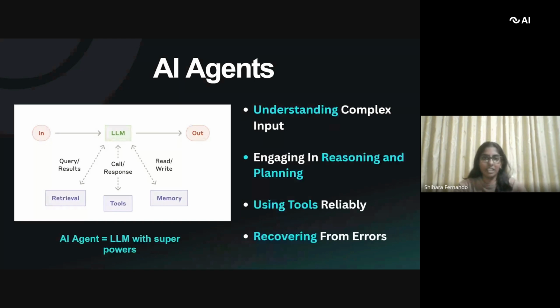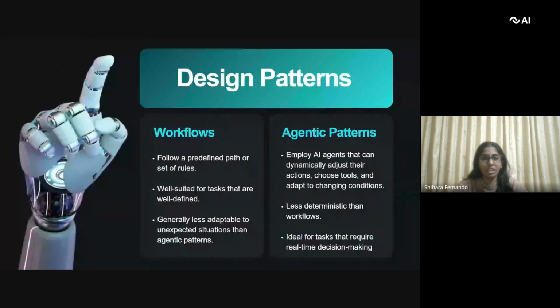AI agents can understand complex inputs, and using those complex inputs, they reason and plan the next steps. According to those steps, they use tools in order to connect with the outer environment. And using those tools, they get responses, analyze errors, and recover from them in order to give a better output. So that's about AI agents.